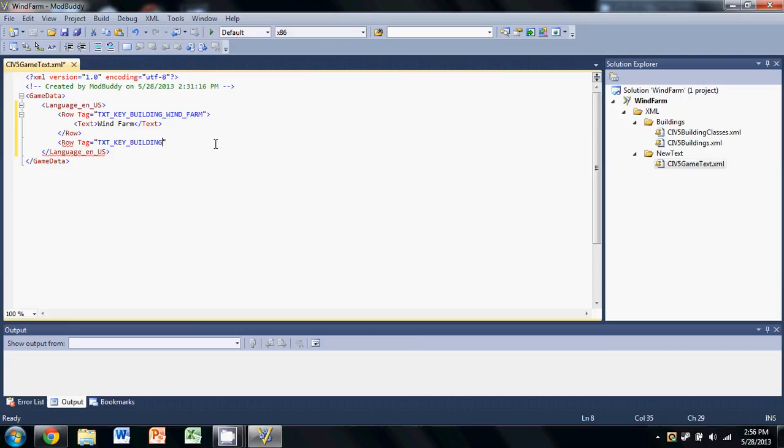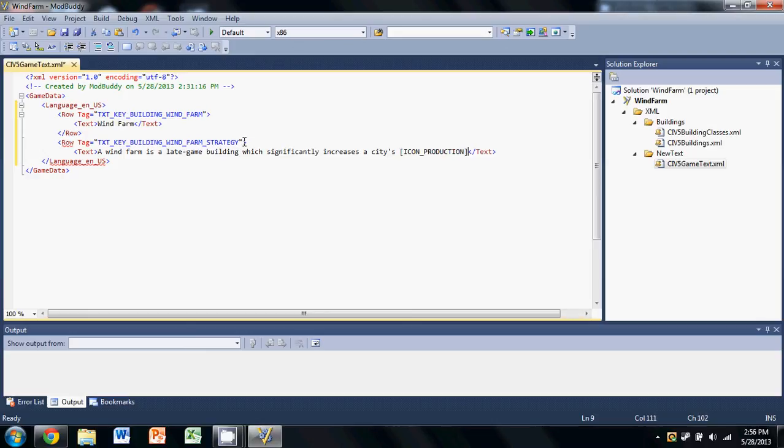So we go text underscore key underscore building underscore wind underscore farm underscore strategy. And then you want to put end caret, Control Z, text. Then you can go ahead and type in just something for the tutorial to show up. I always type in this as a late game building, which significantly increases a city's. And here's a little present from me to you. It took me a long time to figure this one out. It's icon underscore production, and that references that little hammer that you always see representing production.